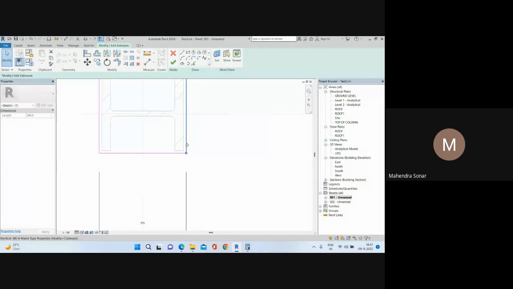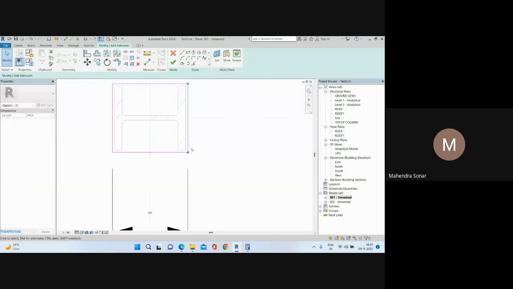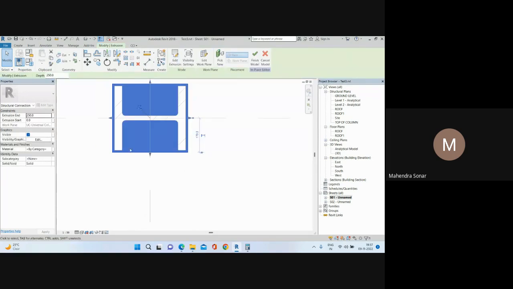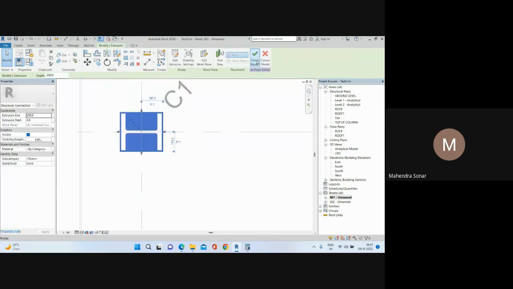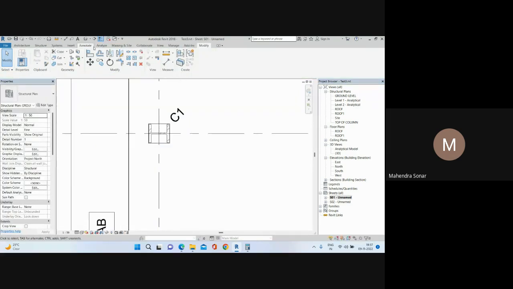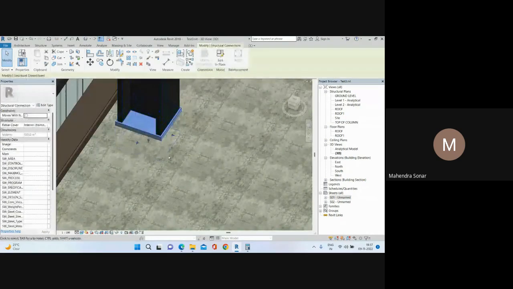Okay, so I will just move again 0.5. Yeah, okay. So you can see, right? So I will just remove this and click here, okay, and finish. Right? If you look at in 3D view, your base plate will be here, but you need to set this.